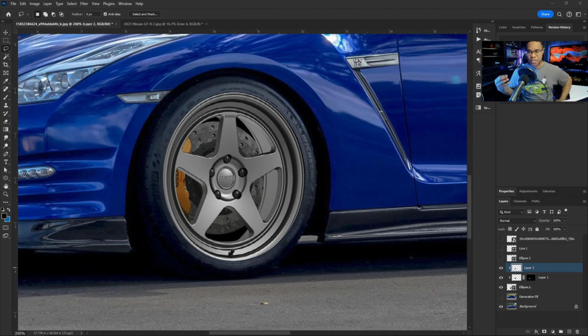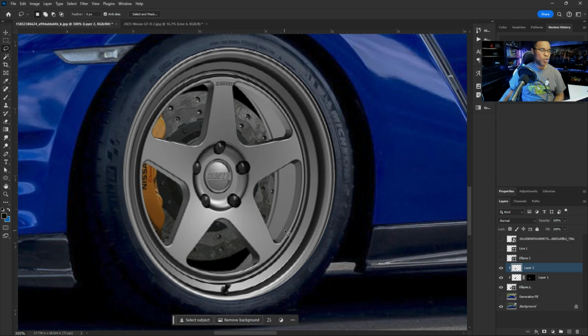So this is fine if we just want to quickly see what the wheel looks like on the car, but this is not going to fly if we're doing this professionally, if we're trying to make this actually look good and really dial it in. So we want to dial in this barrel part of the car. We need to mask out the barrel of the wheel that's showing through here so that we can actually make this wheel look like it's on the car.